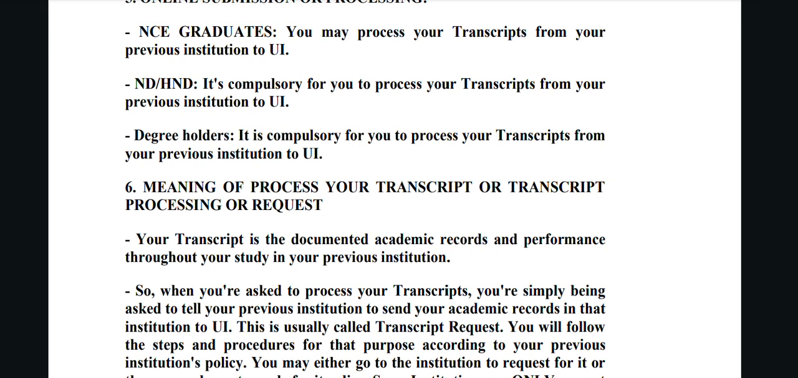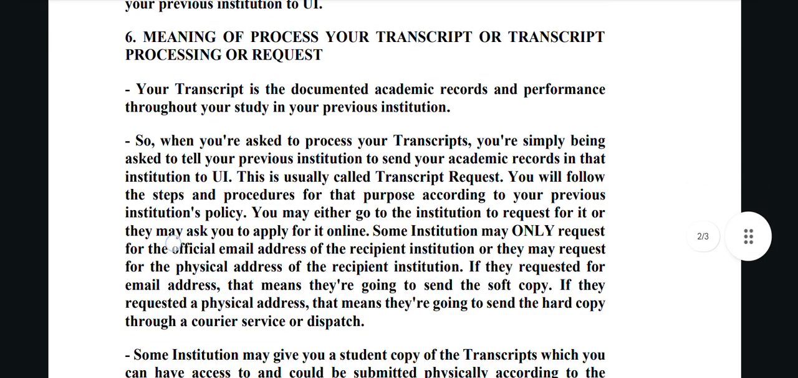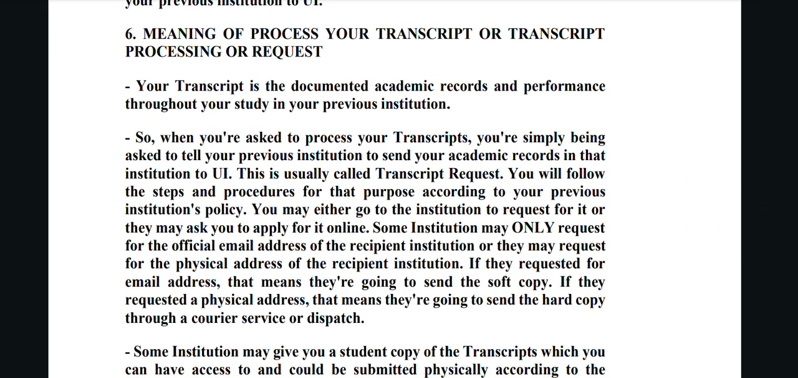So that should not be a strange thing for them to do. It is compulsory for you as well to process your transcripts from your previous institution to UI, either in hard copy or soft copy or both. Please take note. So let's move to the next one now.